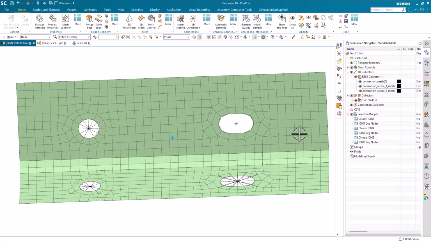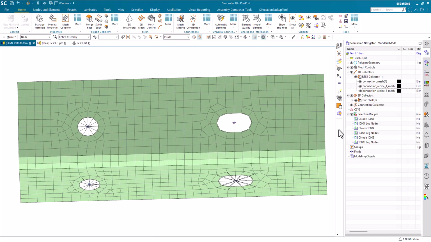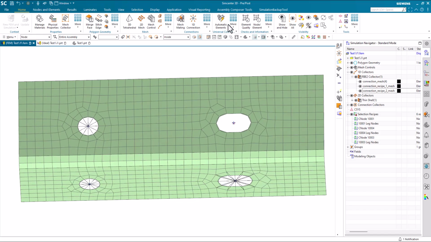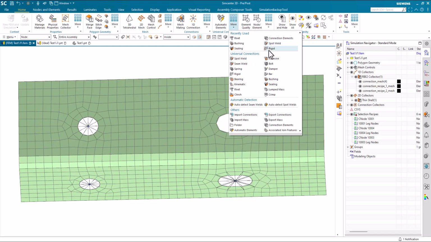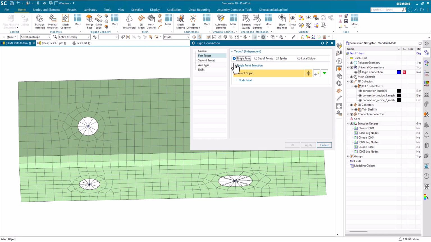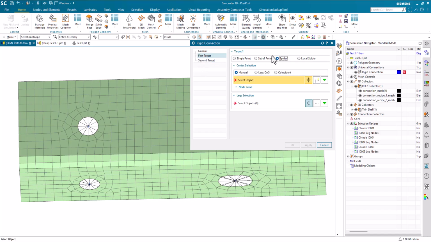And then the fourth one will be similar to the third, but it's going to be a universal connection. So here I'm going to define a rigid universal connection, and I'm going to put selection recipes as my source and targets. The rigid universal connection will ask you to pick or define a connection between two targets, a first target and a second target. But if I set this to spider, I can set my second target to none. In fact, I'm only creating a single spider in this example.